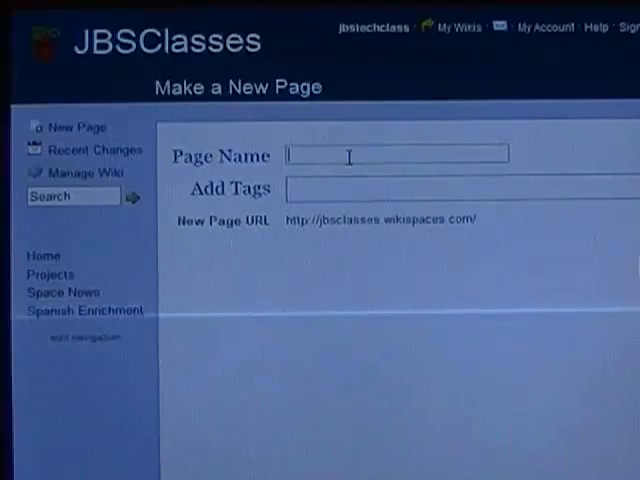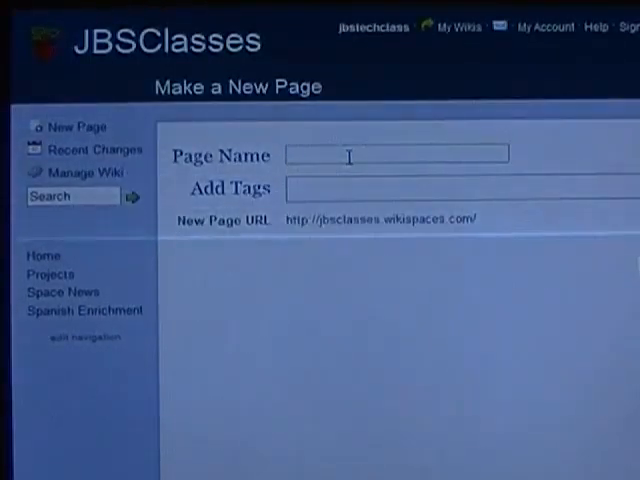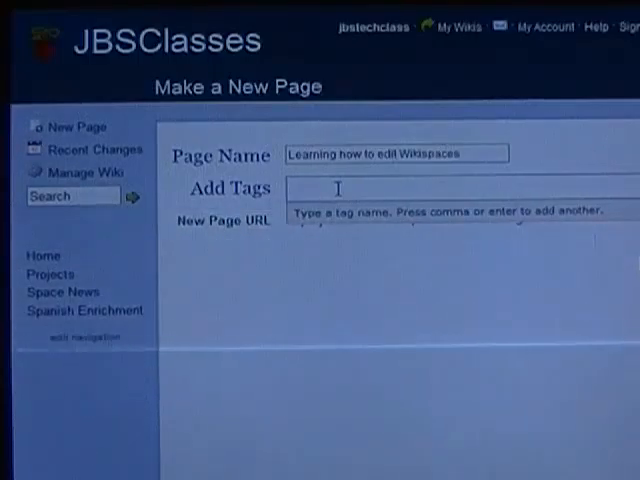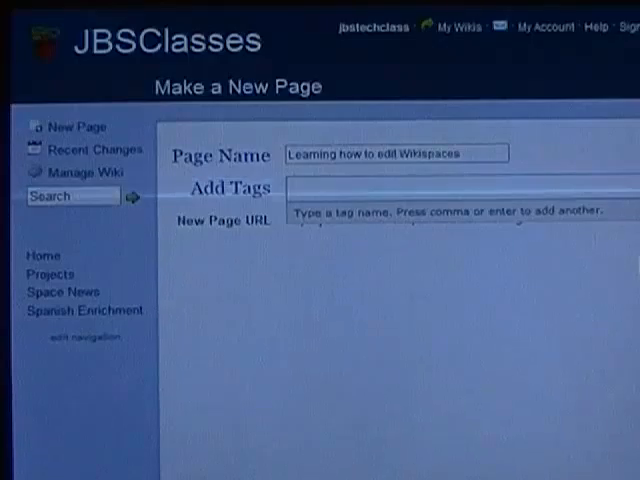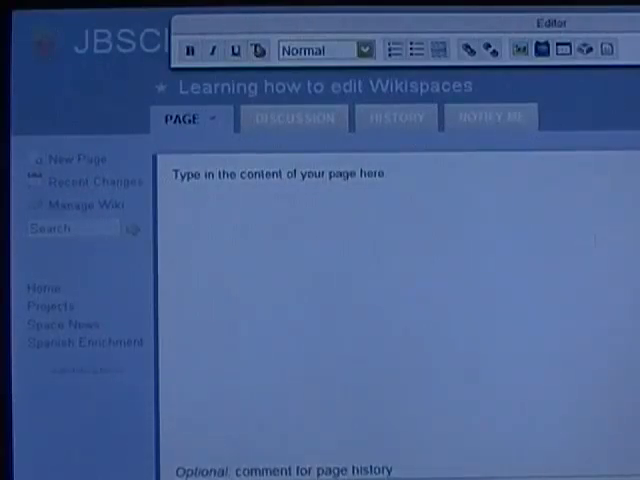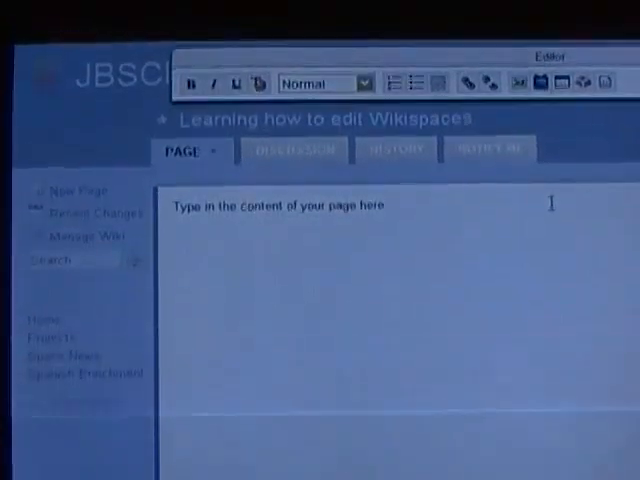When you create a new page, you must add a page name. For this demonstration, we'll call the page name Learning How to Edit Wikispaces. There is a place where you can add a tag name. We're going to skip this portion and press Create. Now, this brings you to your newly created page.